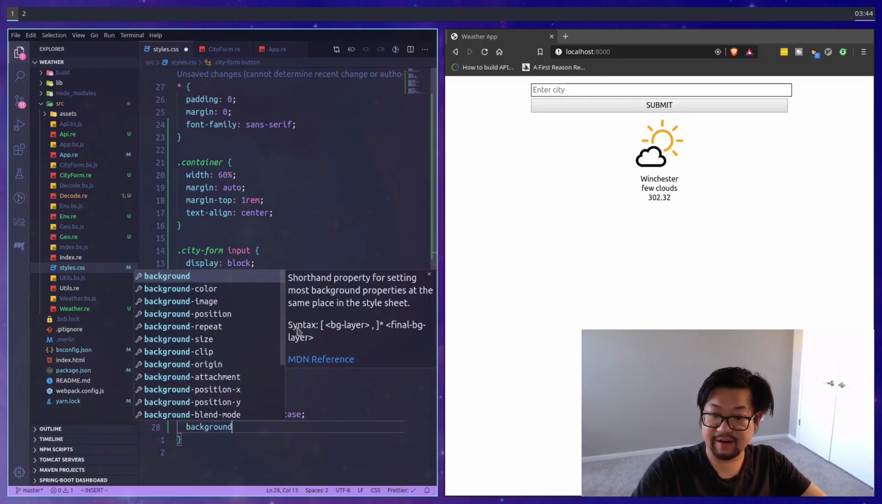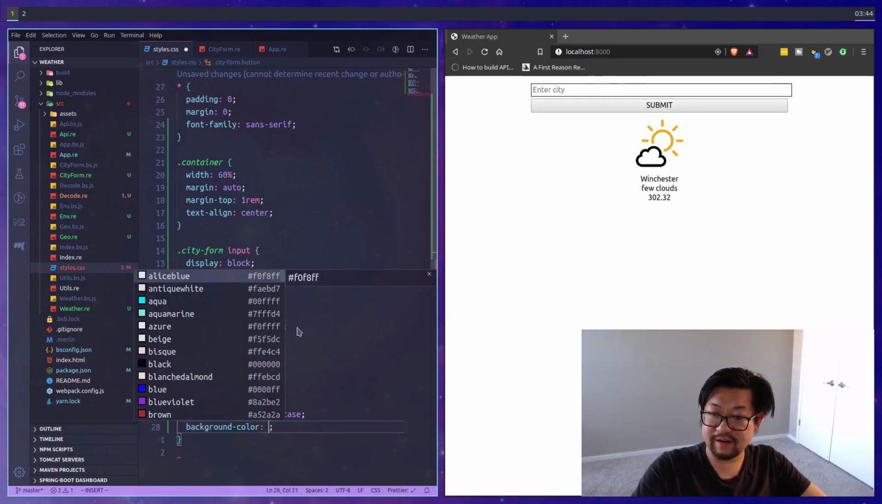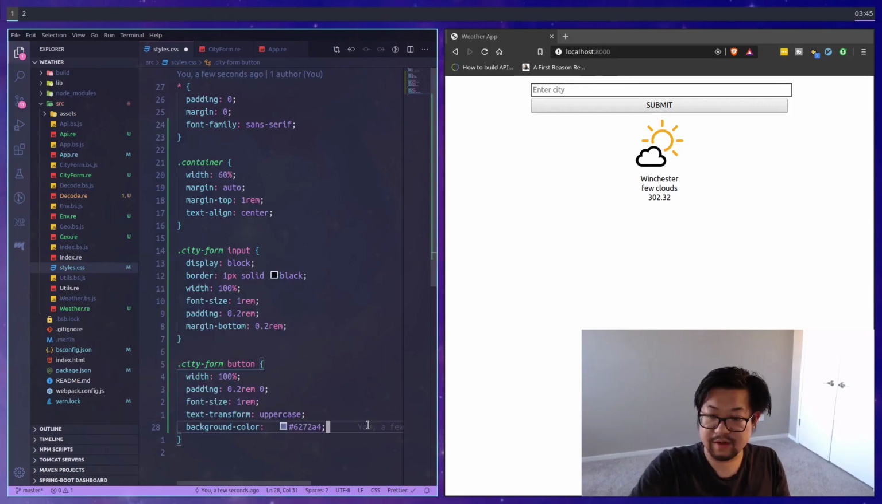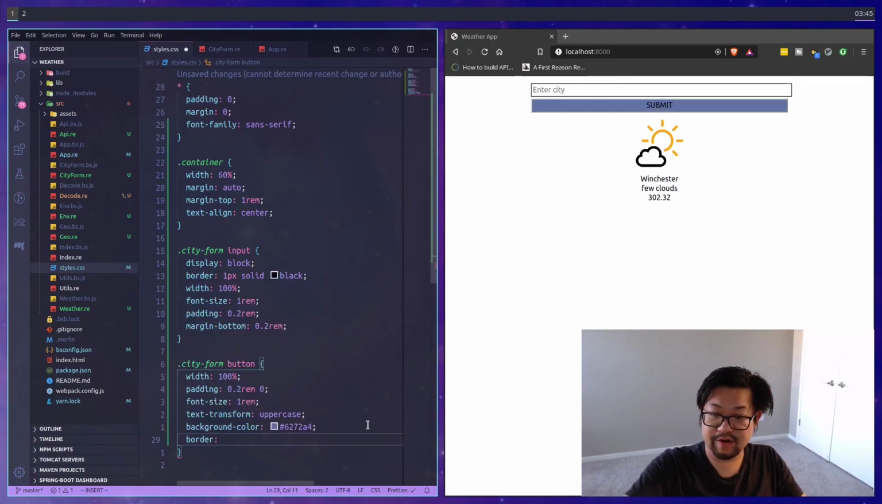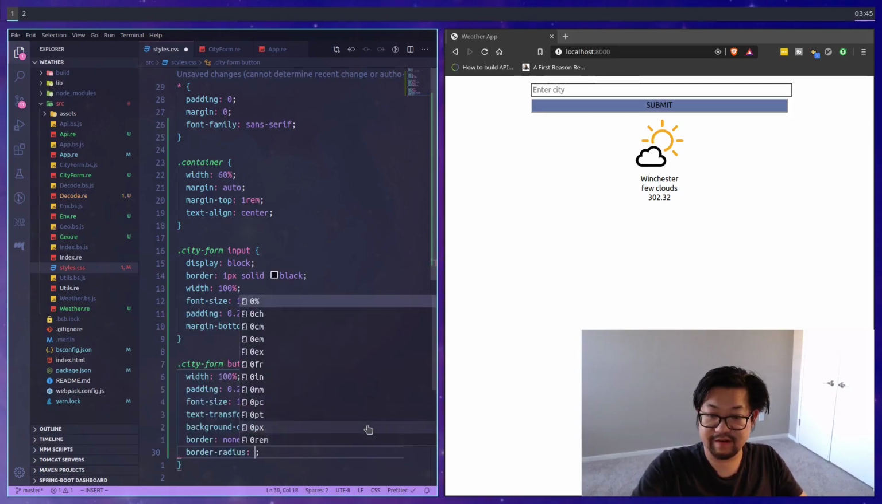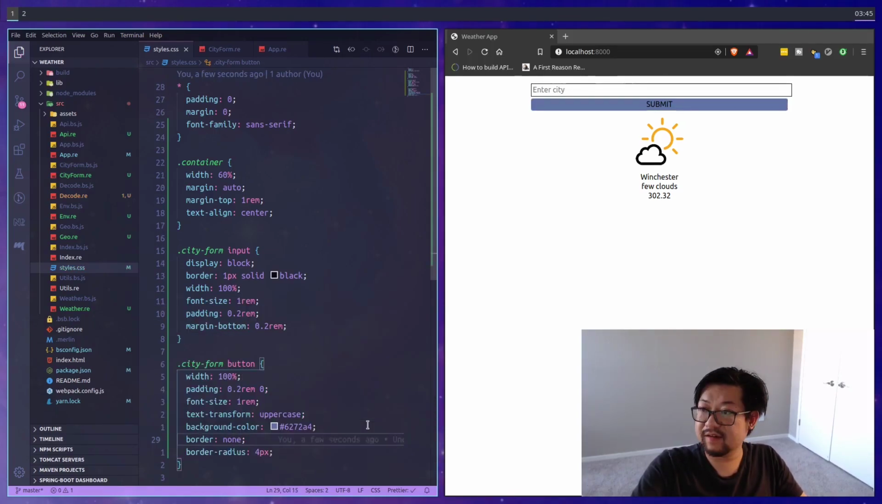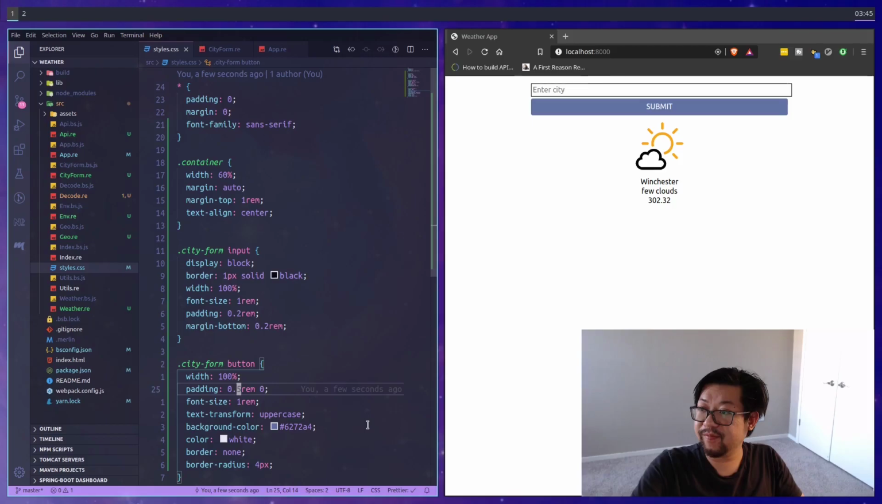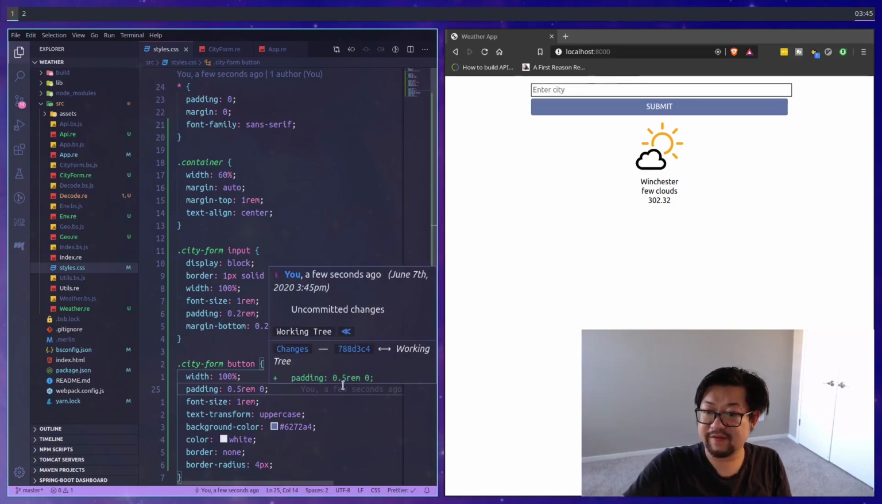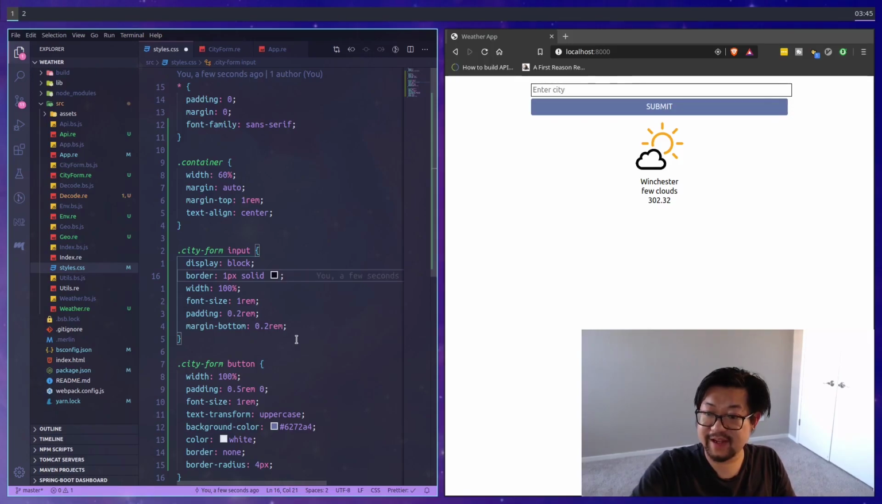Now let's get rid of that gross background color. I want a better color. Let's go with this color. Border, none, and then border radius of 4 pixels. Let's give it white. I want to change the padding now to something bigger, so let's go with 5. That is fair. Let's change this black to match.